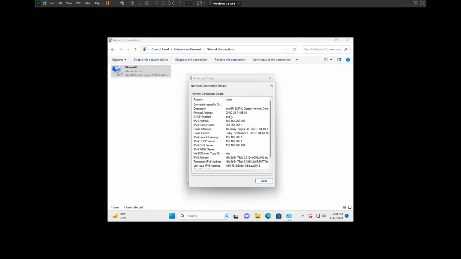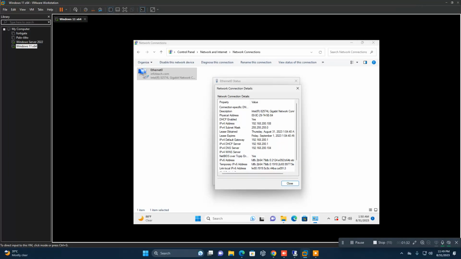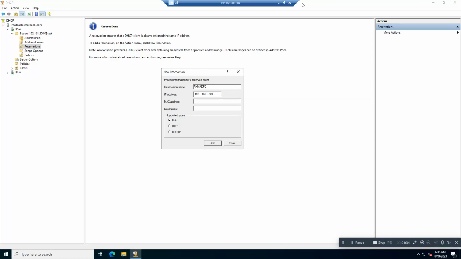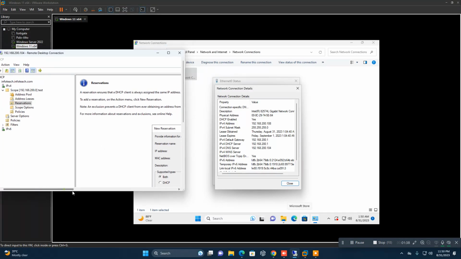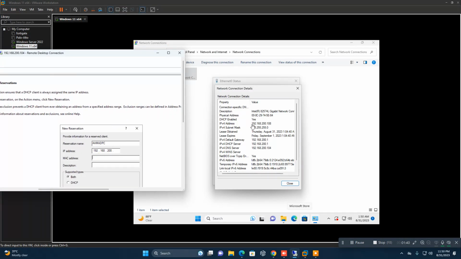So you need a MAC address, physical address. So here I type this MAC address: 00C297455E84.